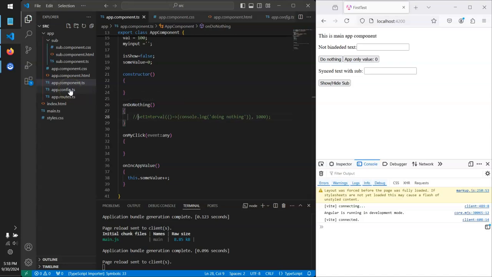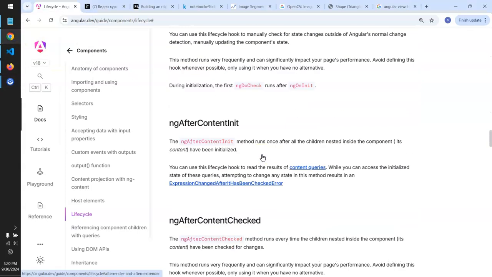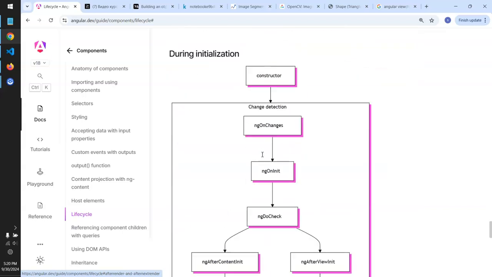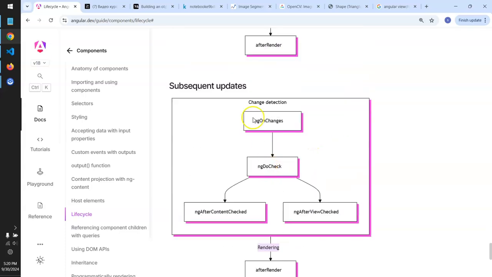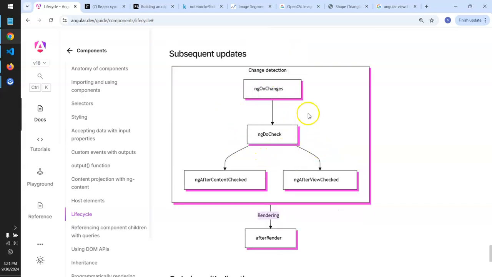Let's summarize. Steps happen every time a component is created or some event happens. There are some events during initialization, but more important are the subsequent events on every event on the page: on changes, do check, after content checked, and after view checked. That's all for this topic. Thank you very much.